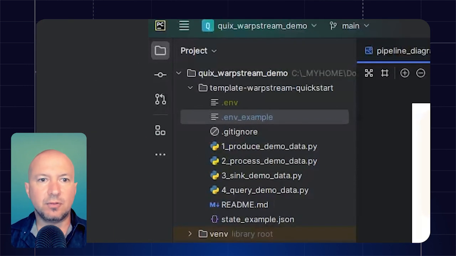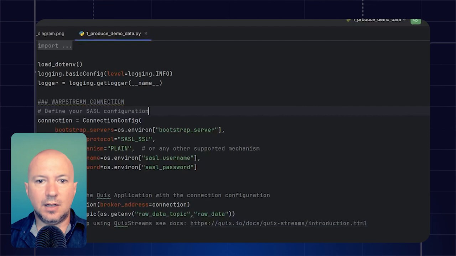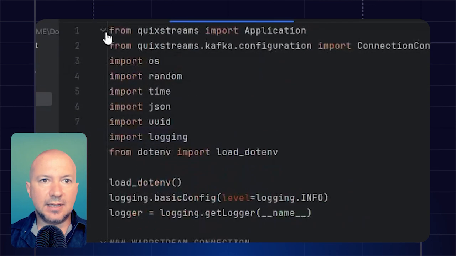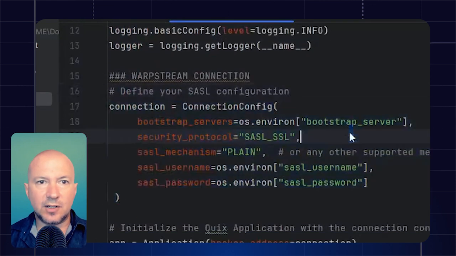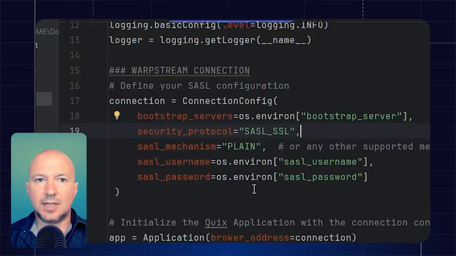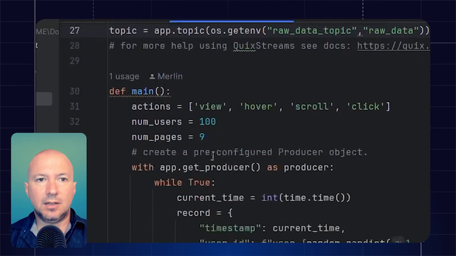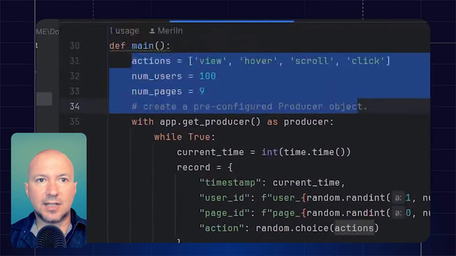So the first one I'm going to run is the demo page view generator. So let's get that going. And while we're waiting for it, I'll just explain what it's doing. So we're importing the dependencies here, and we are just building a connection based on the values in our environment variables file. So we're connecting to the Bootstrap server, using that connection configuration to create a Quix application. Here we have just some code that generates the synthetic data with random values.